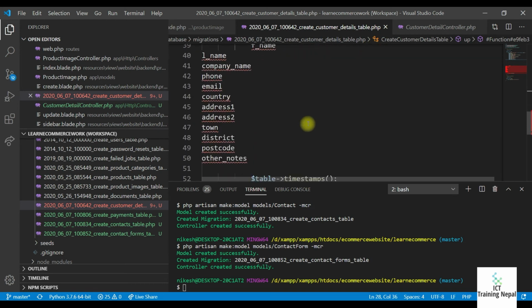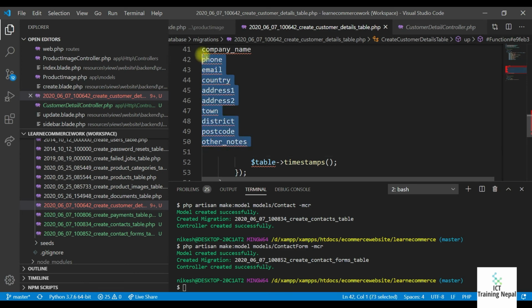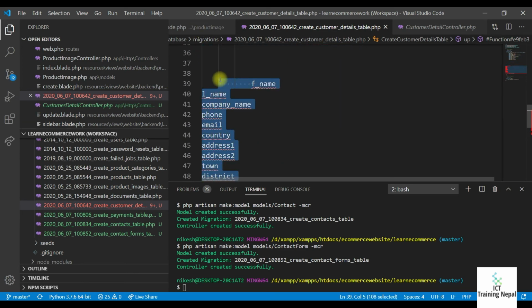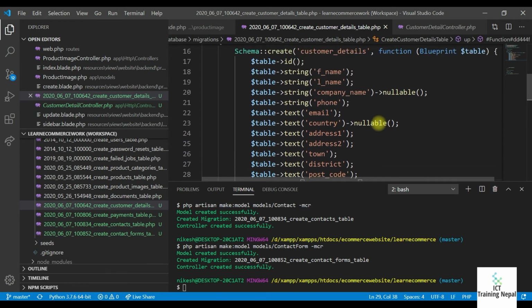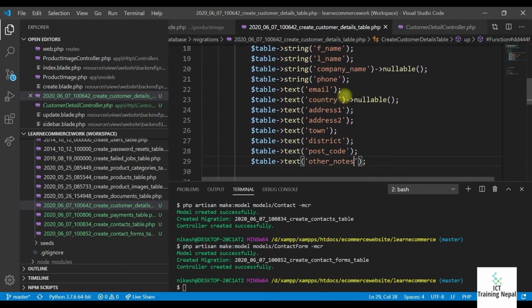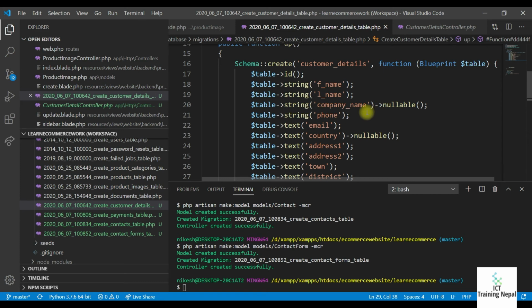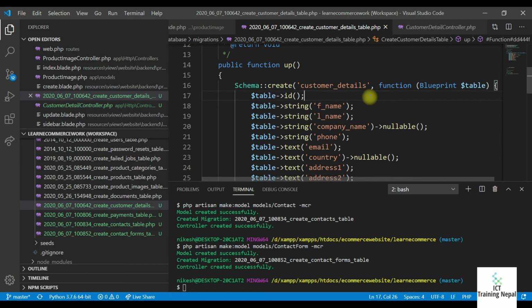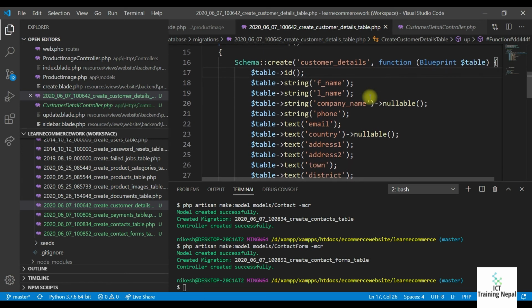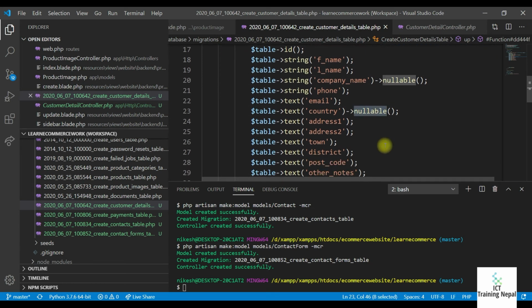The other thing we can make is other nodes. Okay, so I'm going to delete this one now, other nodes. So let's see here, we have this email, we have this phone, we have these things. And we have the timestamp also, so everything is right maybe. We're just making the company name and the country nullable, other things are not nullable here.